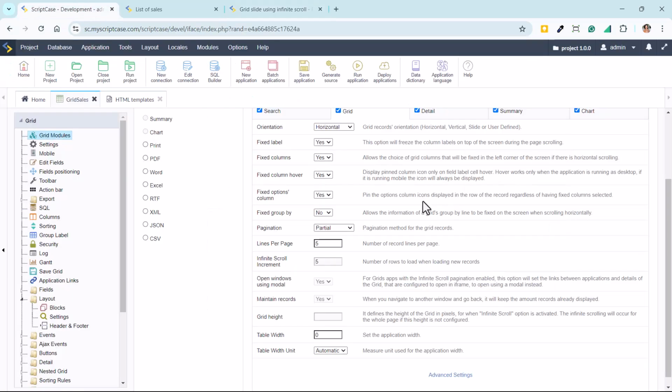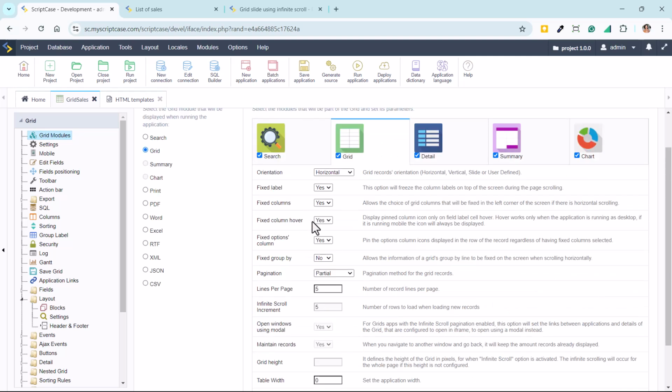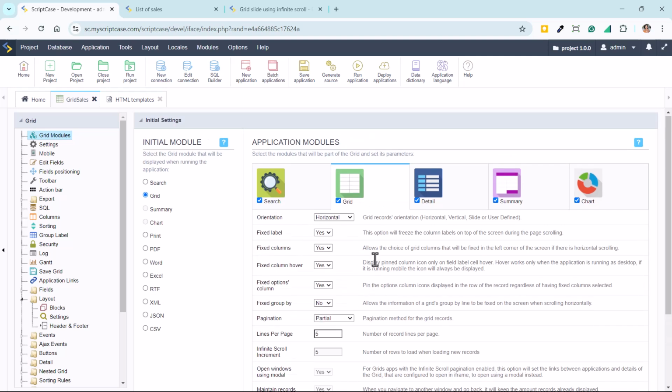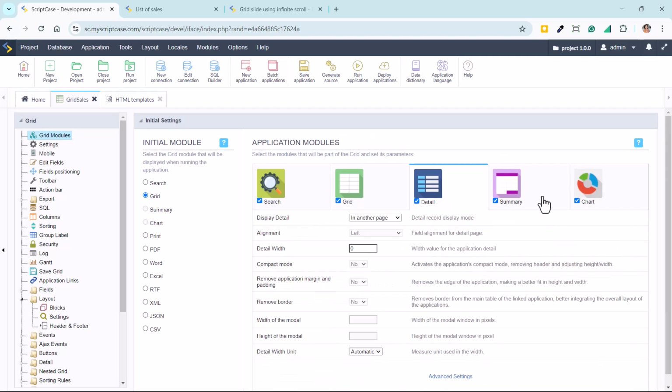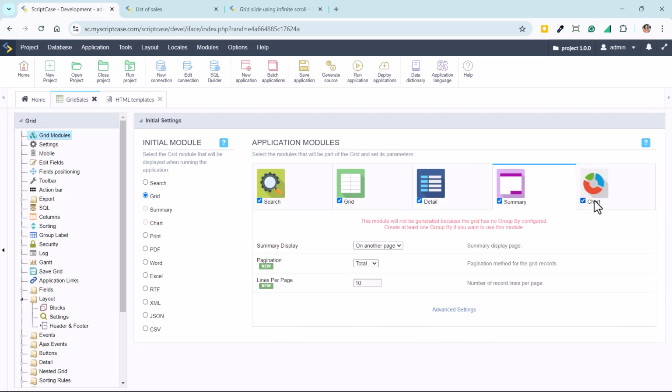So very useful option for you also, the grid with infinite scroll, and you'll be able to define lines per page or increment for the infinite scroll, if the options will open with modal, the height, the table wide unit, also the option for fixed columns and options for the groups. And according to your model, you'll be able also to use the options of layout from each model.